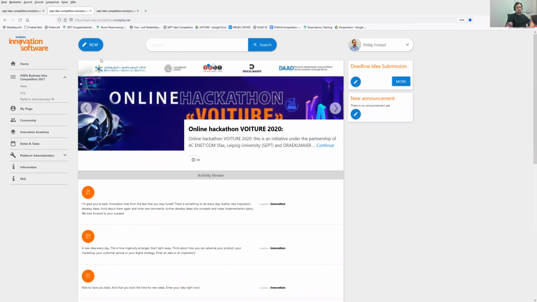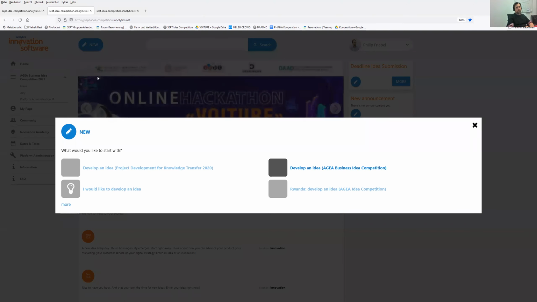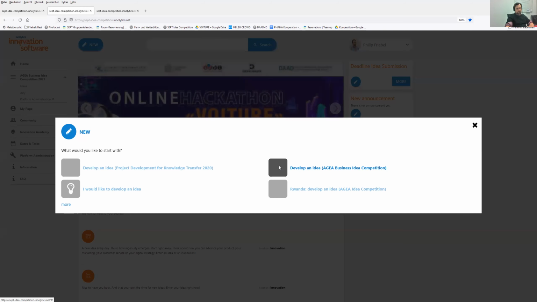So you would like to contribute an idea to our competition, choose this blue button, click on new, and this kind of window is opening. This window is asking you in which particular idea competition you would like to participate. So on this step, just make sure that you click on the right idea competition. So for example, I'm choosing to develop my idea in the AGEA business idea competition.